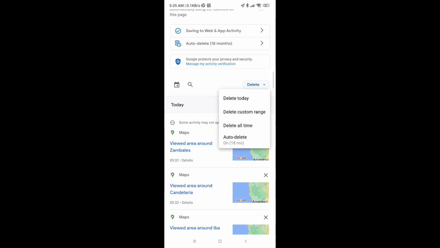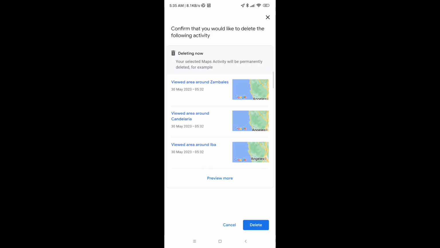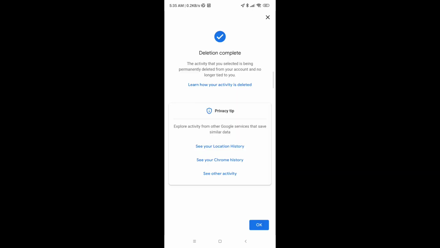So I'm going to choose delete all time, and it is going to ask for confirmation if you really want to delete this or if you're going to cancel it. So I want to delete it. As you can see, it's deletion complete, and click on OK.